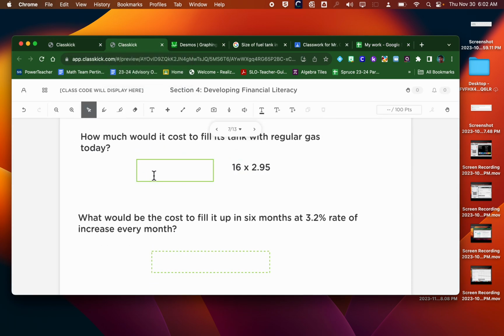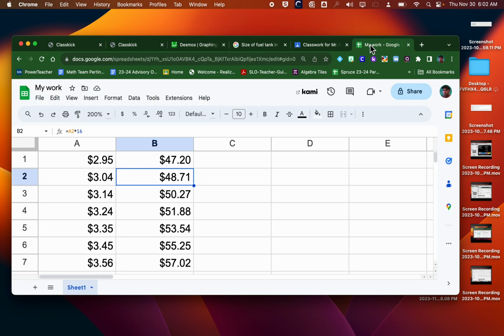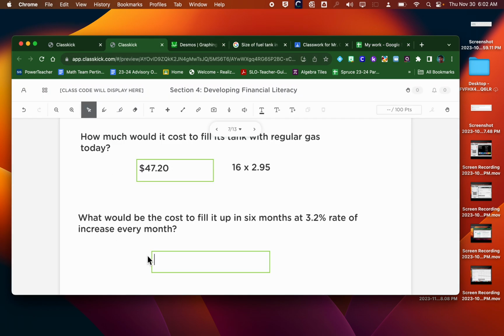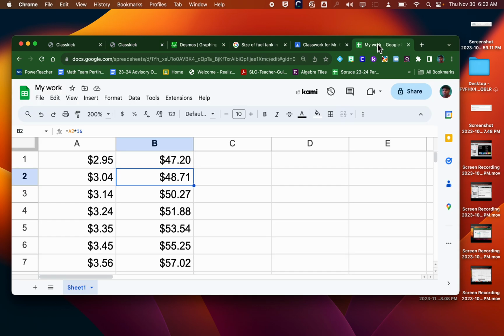That actually answers a lot of the questions that we have here. So here I'm going to put, I believe it was $47.20. Yours is going to be different because you probably have a different car. So let's go ahead and put in the cost 6 months from now: $57.02.